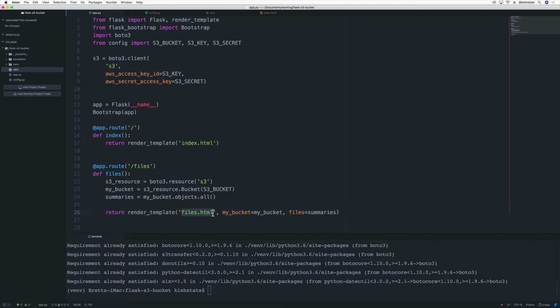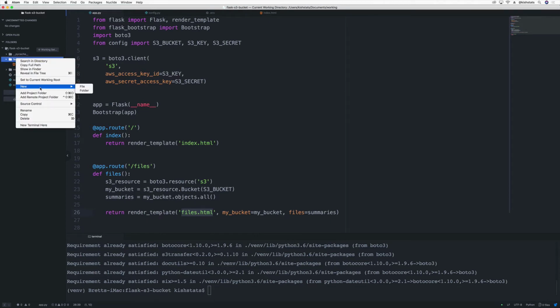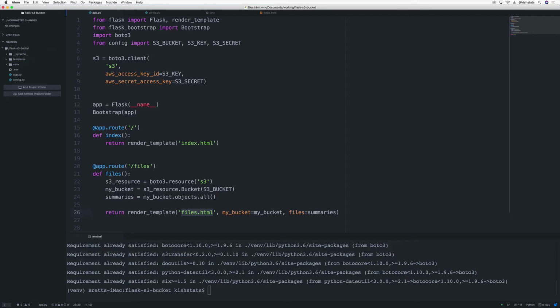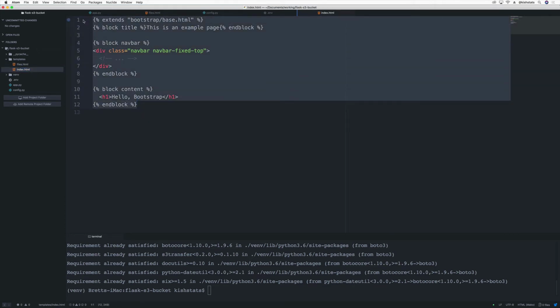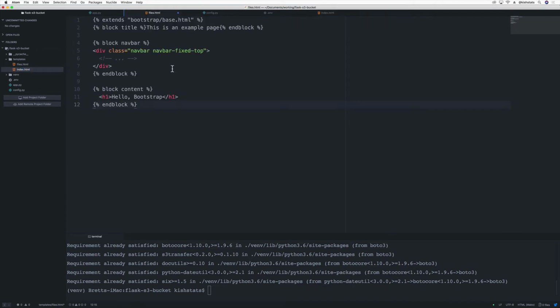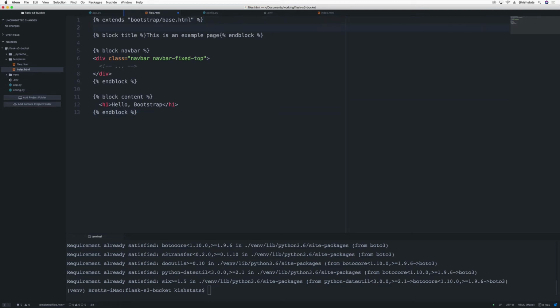So this new file, we need to actually create that. So let's open up the templates directory, go to new file. So this is very similar to our index.html. We're using Flask Bootstrap, so that's going to give us a base HTML file to start with that has Bootstrap in it already. Let's go ahead and add a new block.